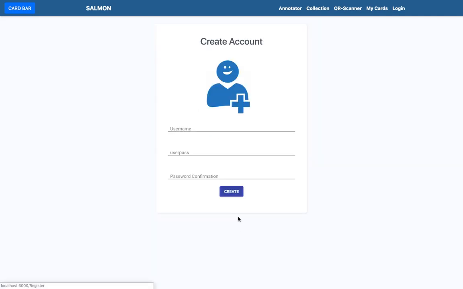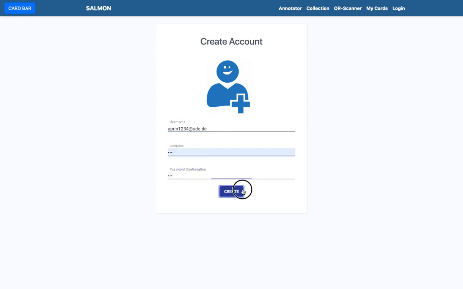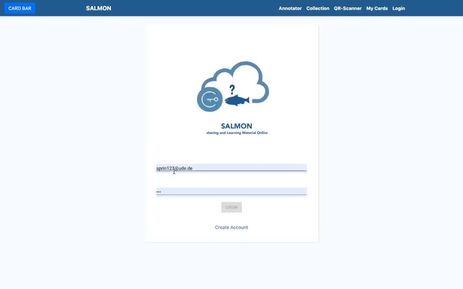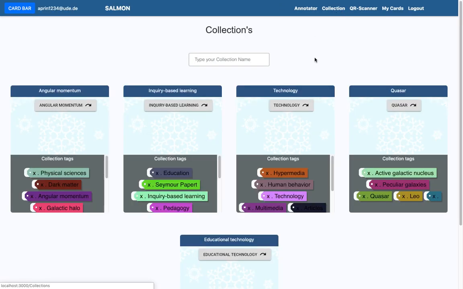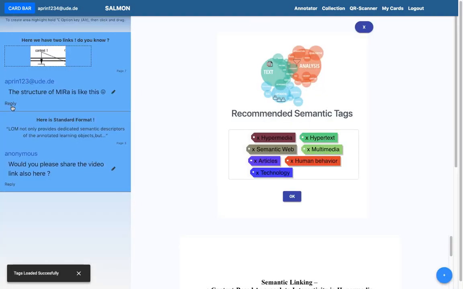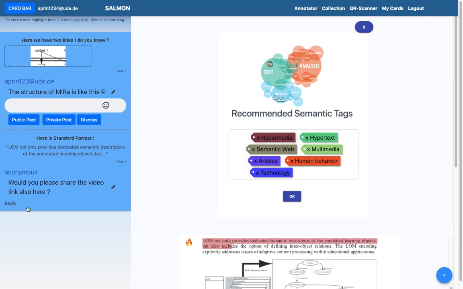For example, create an account: 1, 2, 3, 4. Create, and then click 1, 2, 3, 4. I want to log in. So go back to technology, and I can add a new post here.